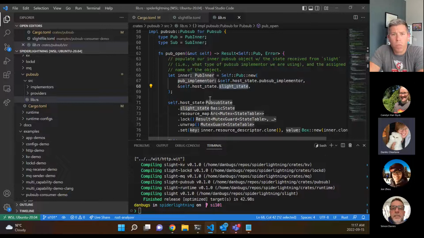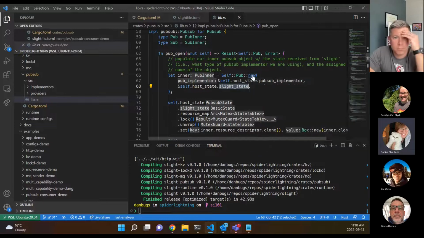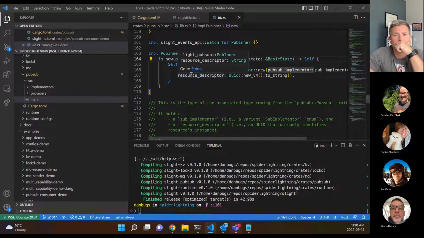And the full slide state, which obviously you don't know what that looks like, but we'll go through it. So next up, let's take a look at this new to show you what I mean by the dynamic dispatching.